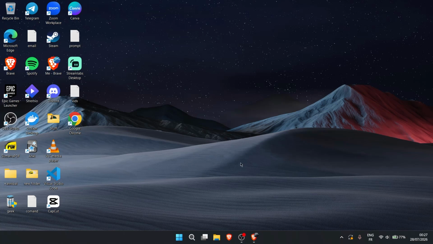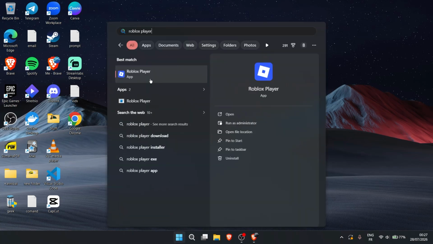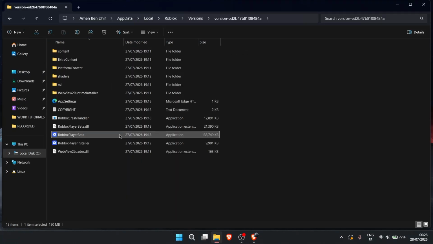In this video, I'll show you how to fix the Roblox white screen problem when joining a game. First, click the Windows icon and search for Roblox. Right-click on Roblox and select Open File Location. In the new window, right-click on Roblox again and choose Open File Location.